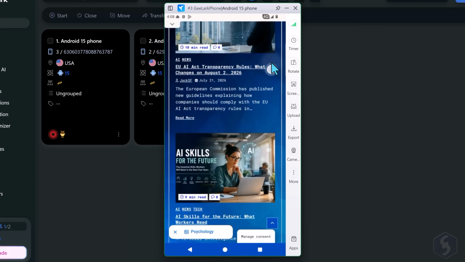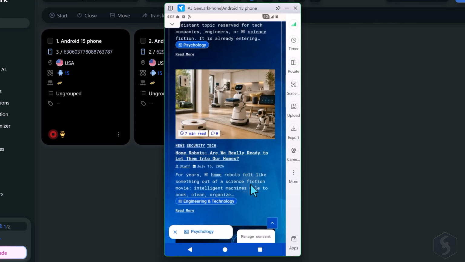Why buy and manage dozens of physical smartphones when you can run them virtually in the cloud?